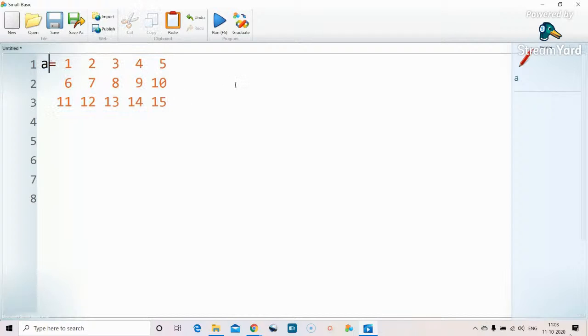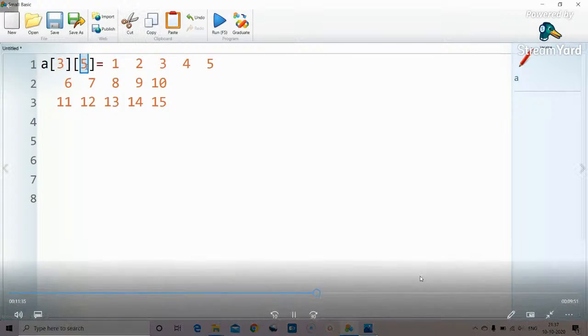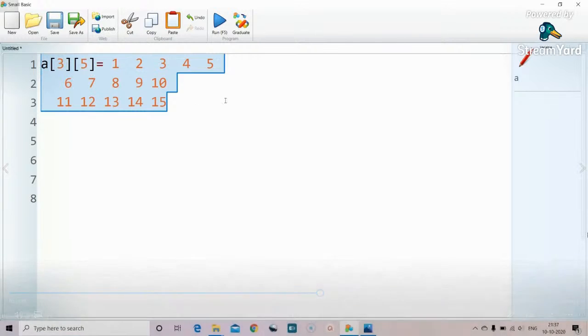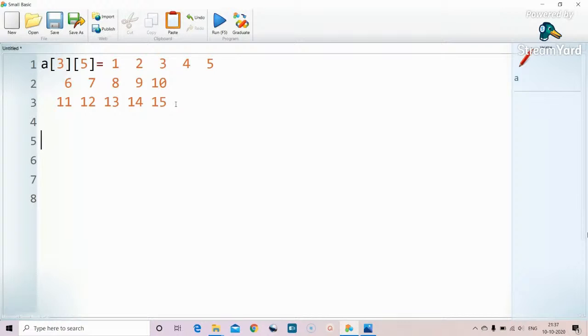So you can declare this like 3, 5. So there are 3 rows and each row consists of 5 numbers, so total 15. You cannot declare it exactly like this, but I am just showing you an illustration. So let us generate some random numbers and store them.